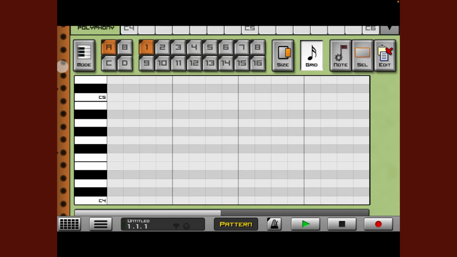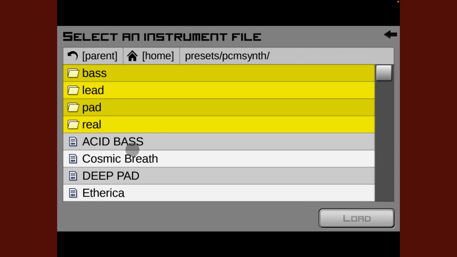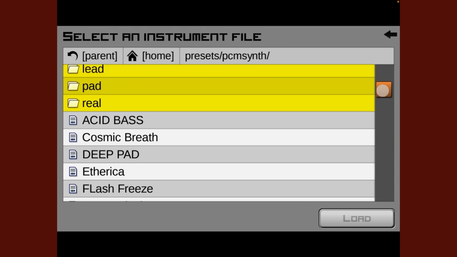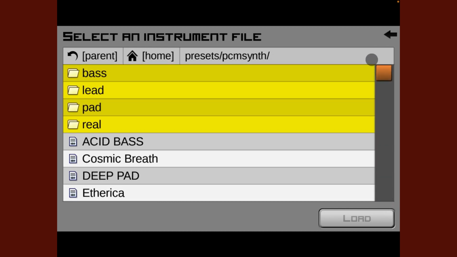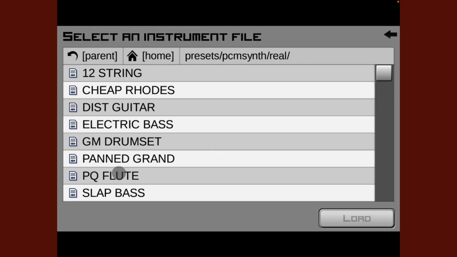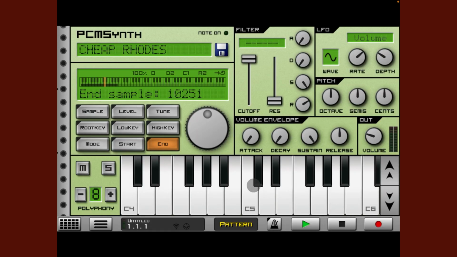Let's go back to the synth part. Nothing in there. So let's select, and this is where you've got loads and loads of sounds, but you can import, again, you can import tons and tons. But we've got some basic ones to start. Let's see, real. Sorry, I'll just open this folder. I'm looking for Rhodes, there we go. Load the Rhodes.